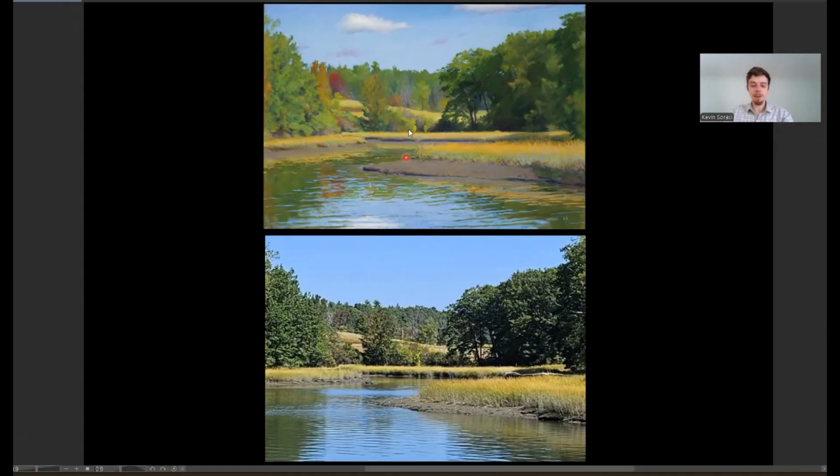Let's talk about values now. If you blur your eyes down or you squint your eyes and you look at these two pictures, you can kind of see this better, but the trees in my painting are a little bit lighter in value relative to the whole scene, I think, than in nature. These trees in nature read a little bit darker.